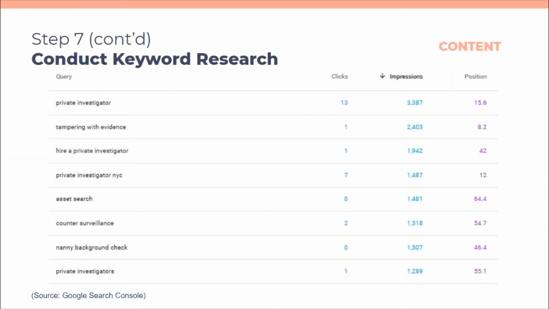Google encrypts a lot of their data because they don't want SEOs taking advantage of it, basically, and to protect user privacy as well. But this is the closest that we get to actually seeing how many clicks, what our ranking position is, and how many impressions we are getting. So this example here is from a private investigator who works out of New York City, and you can see they've got some pretty decent rankings on high-level keywords like private investigator NYC, ranking just below the first page.